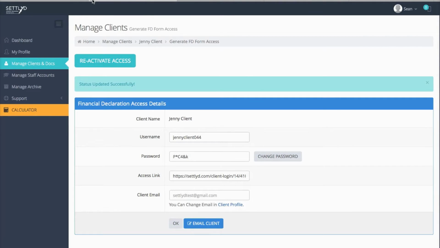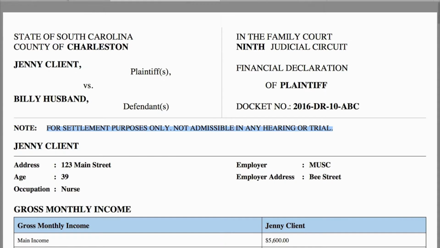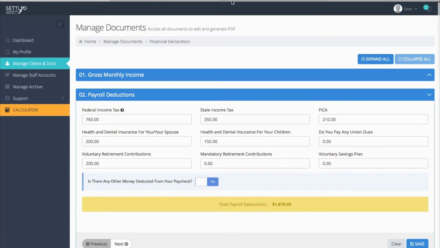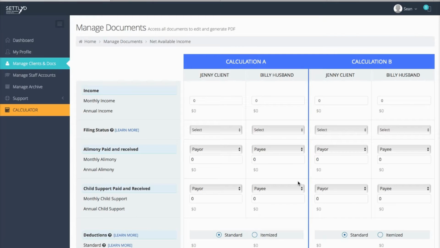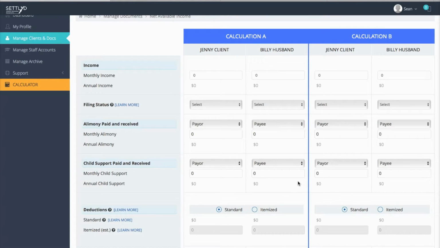All right. So let's go ahead and close that, and we're going to come back over and we can close this now. Let's go back over to our main page, and let's go to the Manage Documents page. We talked about financial declaration and child support. Let's look at the net available income calculator, because this is likely, even at some of the incomes we've been using, an alimony case.